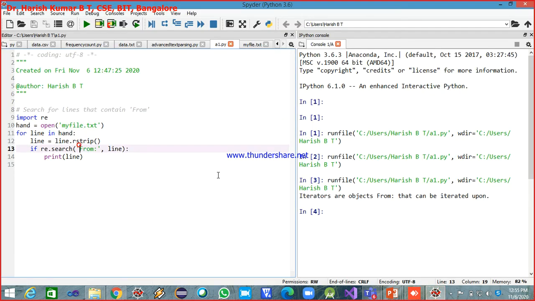Now I'll put this symbol at the beginning. So the caret symbol I have put in my program. Now if I run it on the file I have taken, myfile.txt, there is no line starting with the pattern from. I should not get any result.